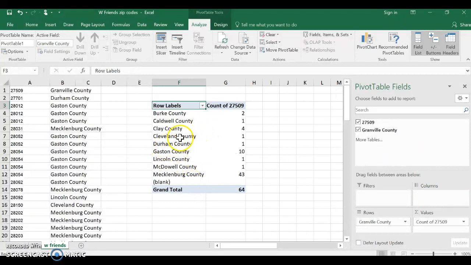And you can see here that of the 64 clients that they had records or zip code data in the system on, there were 10 from Gaston County, 43 from Meck, 4 from Clay, which seems kind of peculiar. Clay is way out further west, you know, like west of Asheville kind of area, kind of in that bottom western tip of North Carolina. And everything else is 1 or 2.